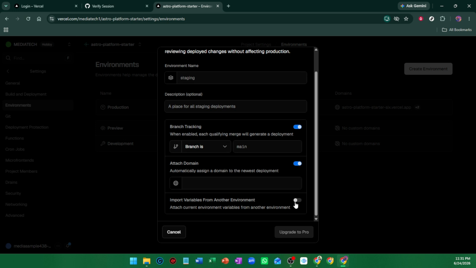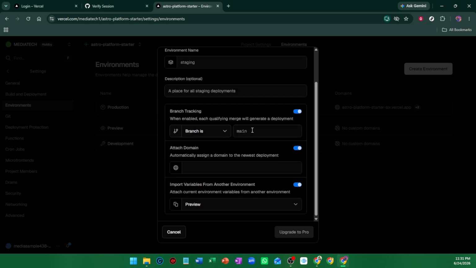If a variable is only needed in one stage, it's best to limit it to that environment rather than enabling it everywhere. When everything looks correct, click the Save or Add button to secure your changes. At that point, the environment variable will be stored in Vercel and associated with the environments you selected.